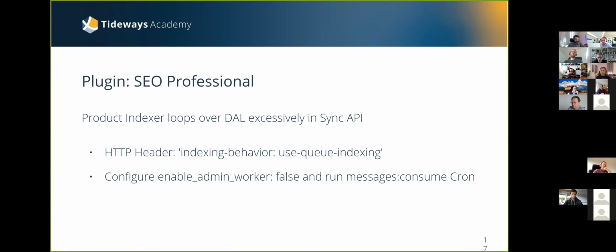And in order to update or index the products, you should deactivate the admin worker, which is activated by default. And then you have to run a cron that executes messenger consume, and this should speed up the indexing for the updating process.